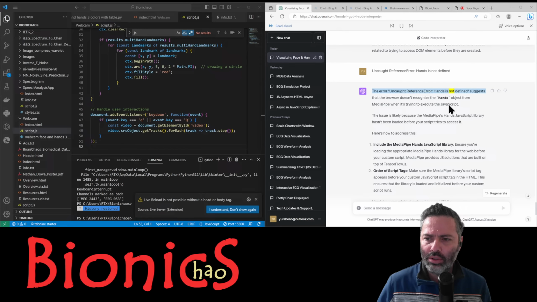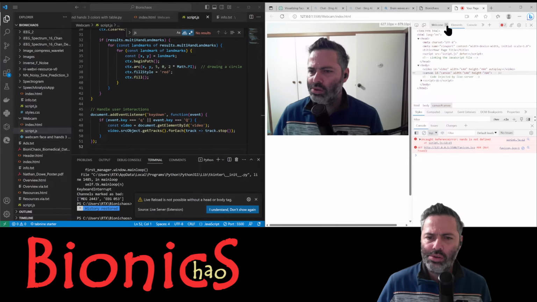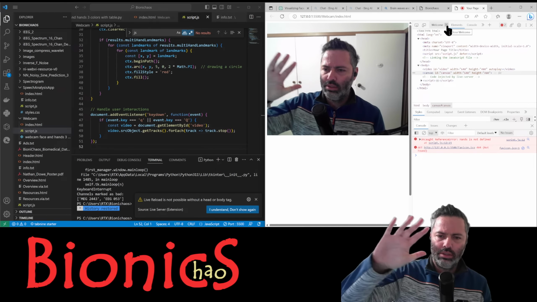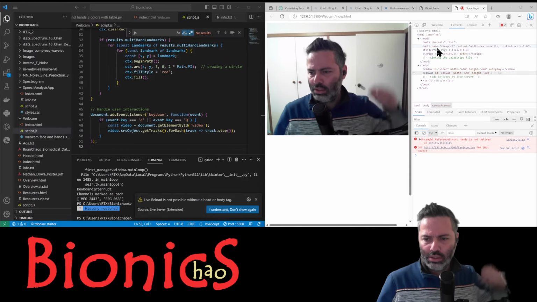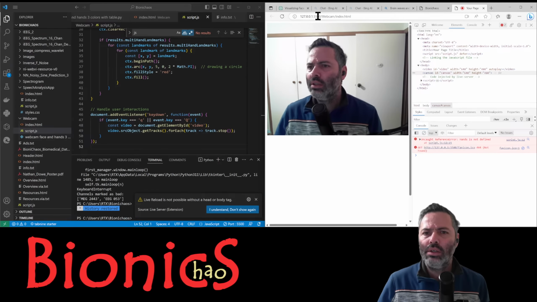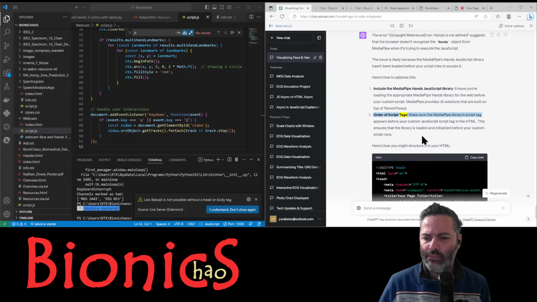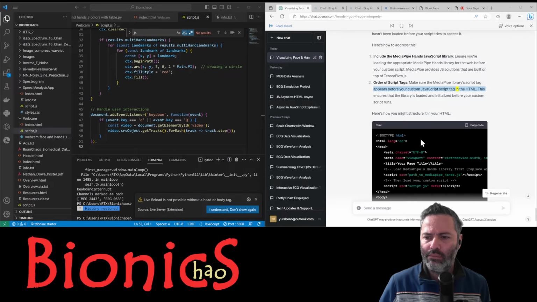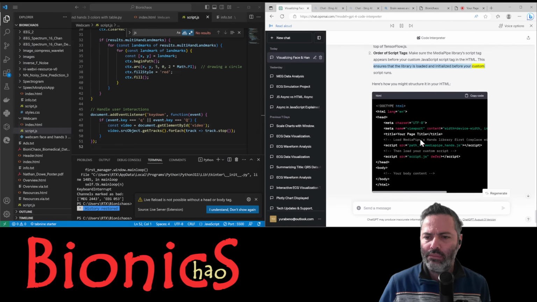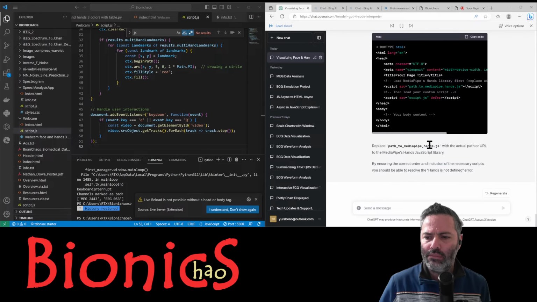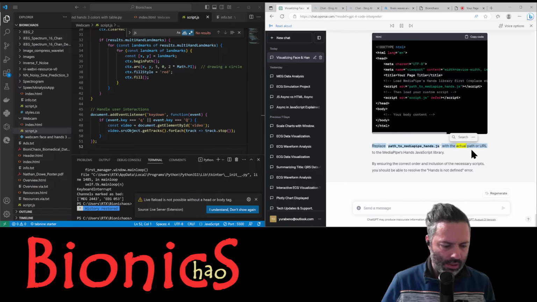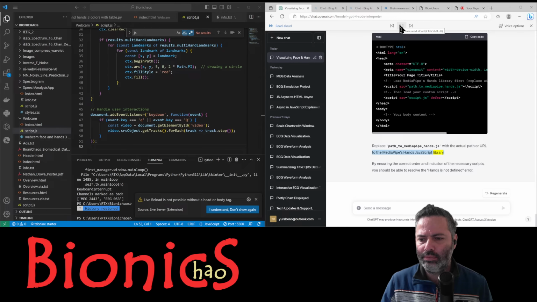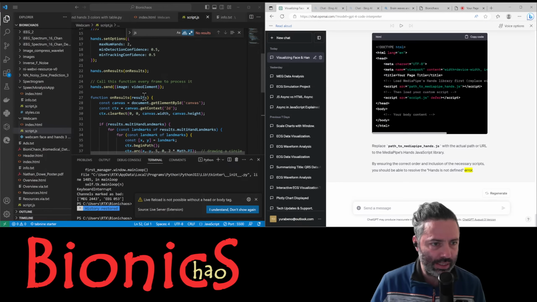Error, uncaught reference error. Hands is not defined suggests that the browser doesn't recognize the hands object from MediaPipe when it's trying to execute the JavaScript. The issue is likely because the MediaPipe's hands JavaScript library hasn't been loaded before your script tries to access it. Here's how to address this. Include the MediaPipe hands JavaScript library. Ensure you're loading the appropriate MediaPipe hands library for the web before your custom script. MediaPipe provides JS solutions that are built on top of TensorFlow.js. Order of script tags. Make sure the MediaPipe library script tag appears before your custom JavaScript script tag in the HTML. This ensures that the library is loaded and initialized before your custom script runs. Here's how you might structure it in your HTML. With the actual path or URL to the MediaPipe's hands JavaScript library. By ensuring the correct order and inclusion of the necessary scripts, you should be able to resolve the hands is not defined error.